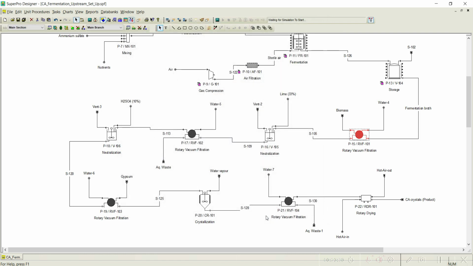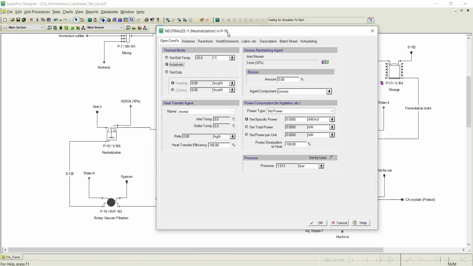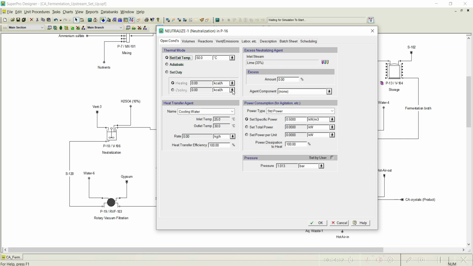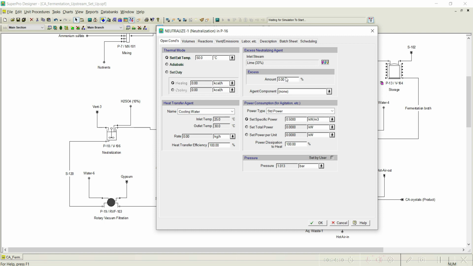Click OK. Now let us go to this neutralization option. Again, neutralization is a continuous phenomenon, so this operation is already available. Click on this neutralize, and we need to add the exit temperature. The exit temperature is 50 degrees centigrade, and as the cooling agent we choose cooling water. Cooling water is used as a cooling agent. Now you can notice the neutralizing agent we already set up, that is lime, and also auto adjust. We don't know the quantity, but is there any excess neutralizing agent available? Because to enhance the conversion we can use excess neutralizing agent.